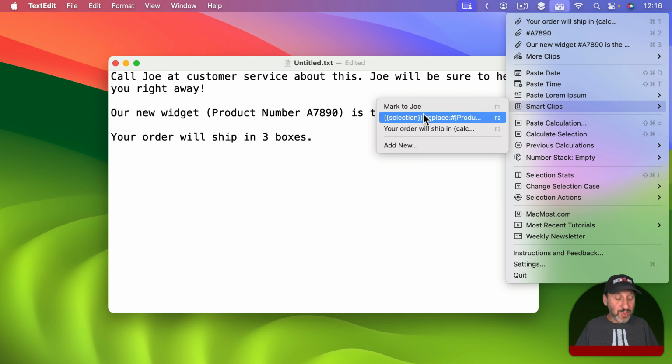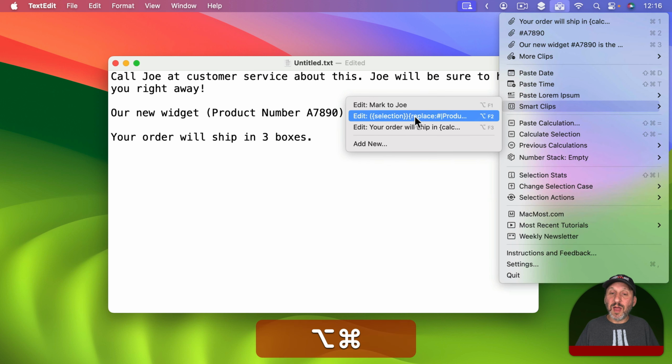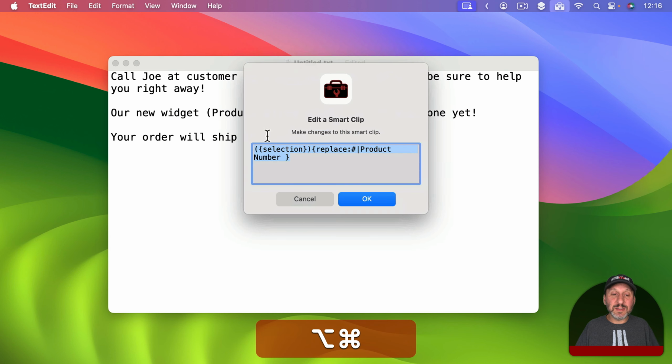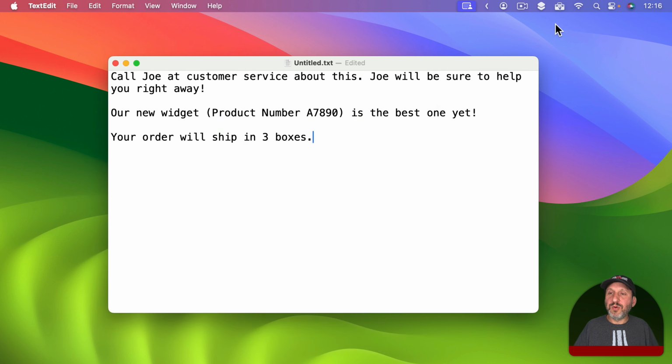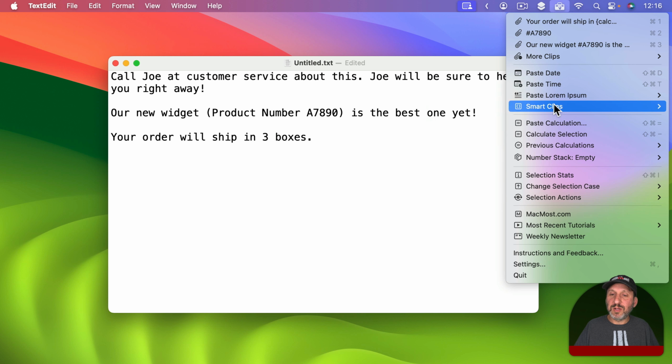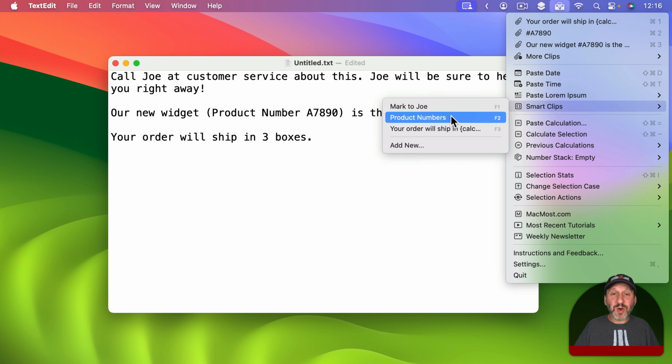I could do the same thing with others. So I can Option, Command, edit this. I can add title. I'll just do it at the end here. And I'll say, product number like that. And now notice that in SmartClips it shows product numbers there. And I can still use it the same as before. It just makes it a little nicer to actually look at them in the menu.